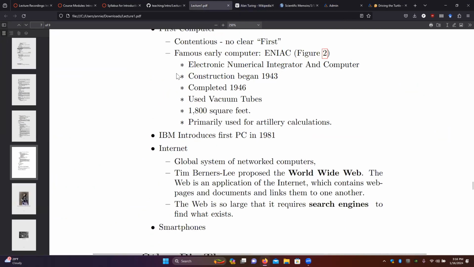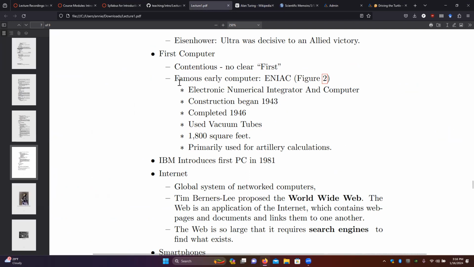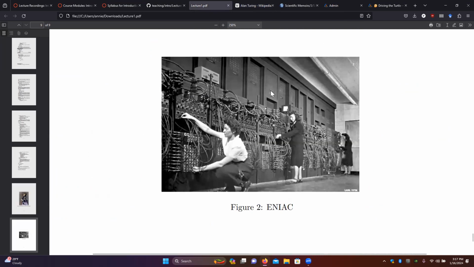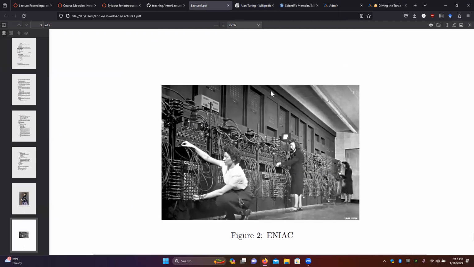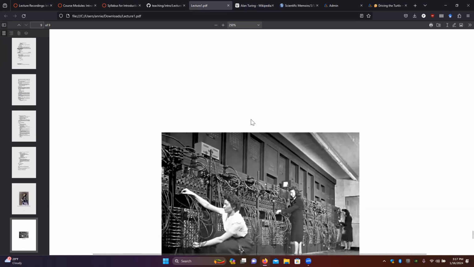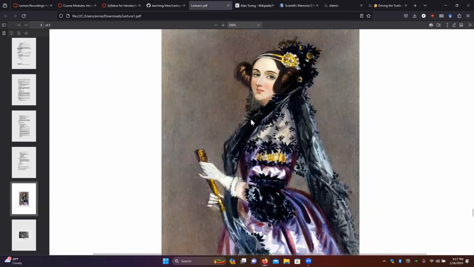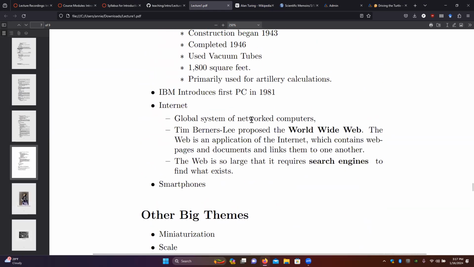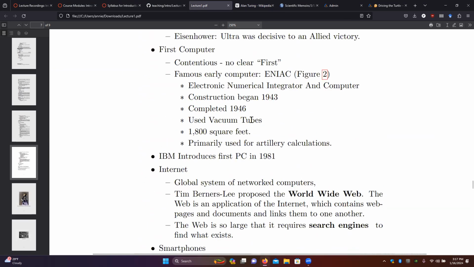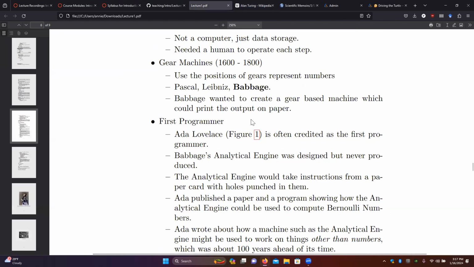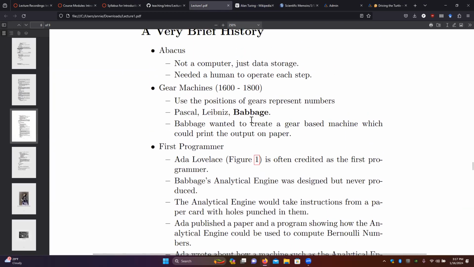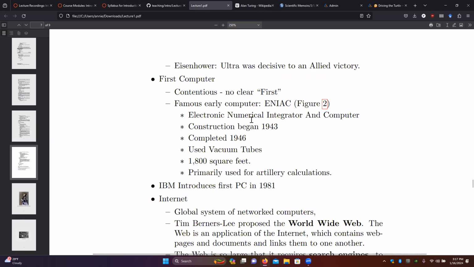As far as the first computer, there's no clear first. Some textbooks say it's ENIAC, which looked like this. Huge computer used for artillery calculations. There's no clear first, but there's a lot of contenders, and they were all massive and required vacuum tubes and just awful amounts of space and heat and energy.